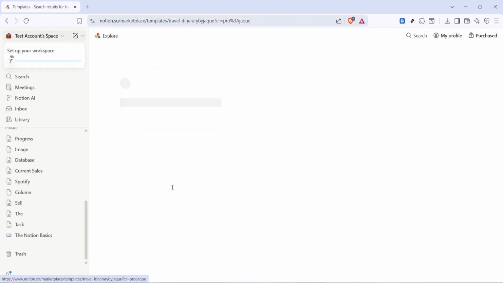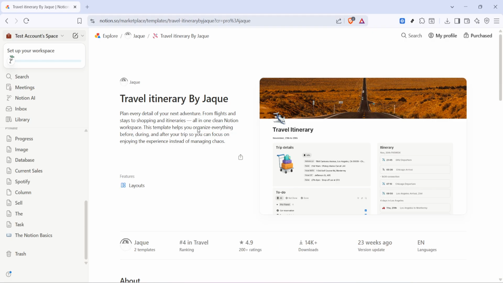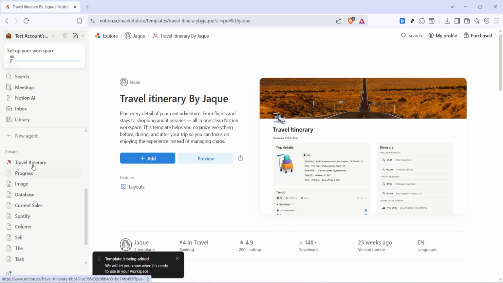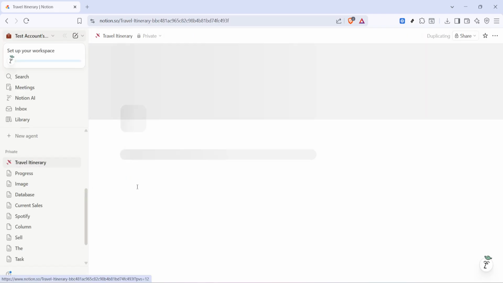Browse these results and select a template that looks clean and easy to adapt. You don't need anything complicated, just something with a clear hierarchy you can rename and rearrange. Once you've found a good fit, click Add. Notion will place a copy of that template into your workspace so you can fully customize it without affecting the original. Now, it's time to edit the template into a dedicated travel planner.